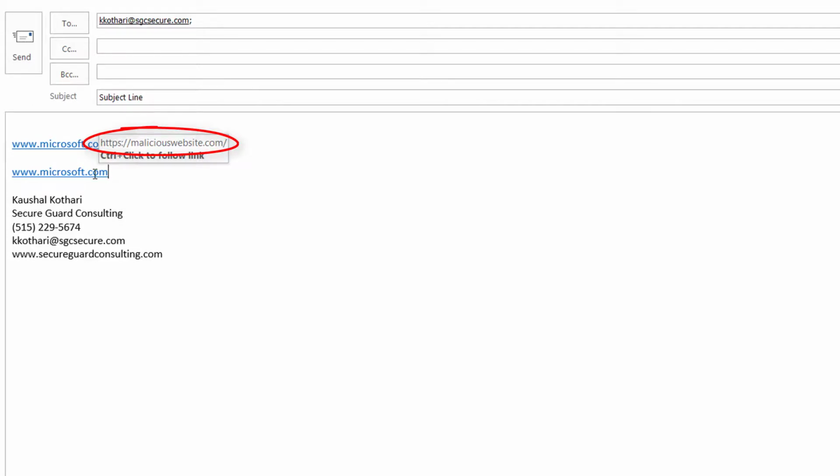However, it's important to always hover over the link to see where that link is going. And by all means, never click the link, especially when it has a different address of where it's going to than where it's saying it's going to.